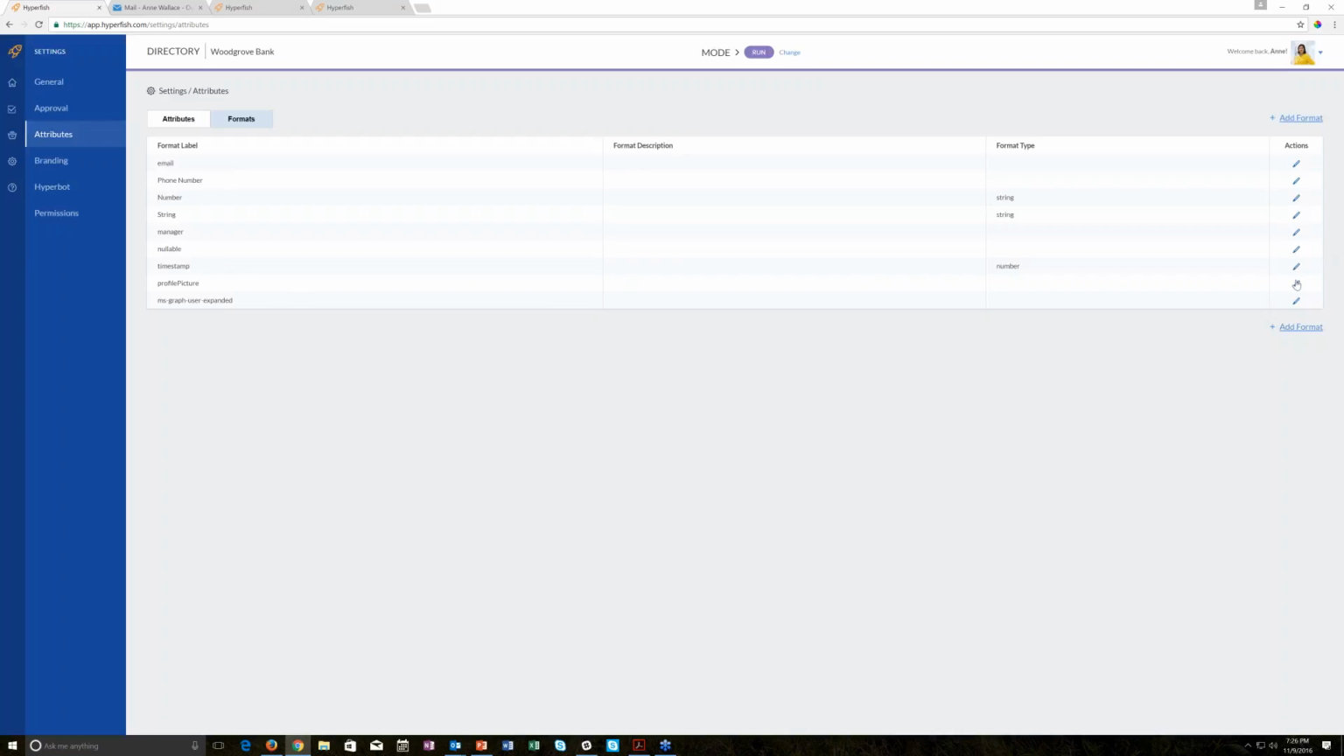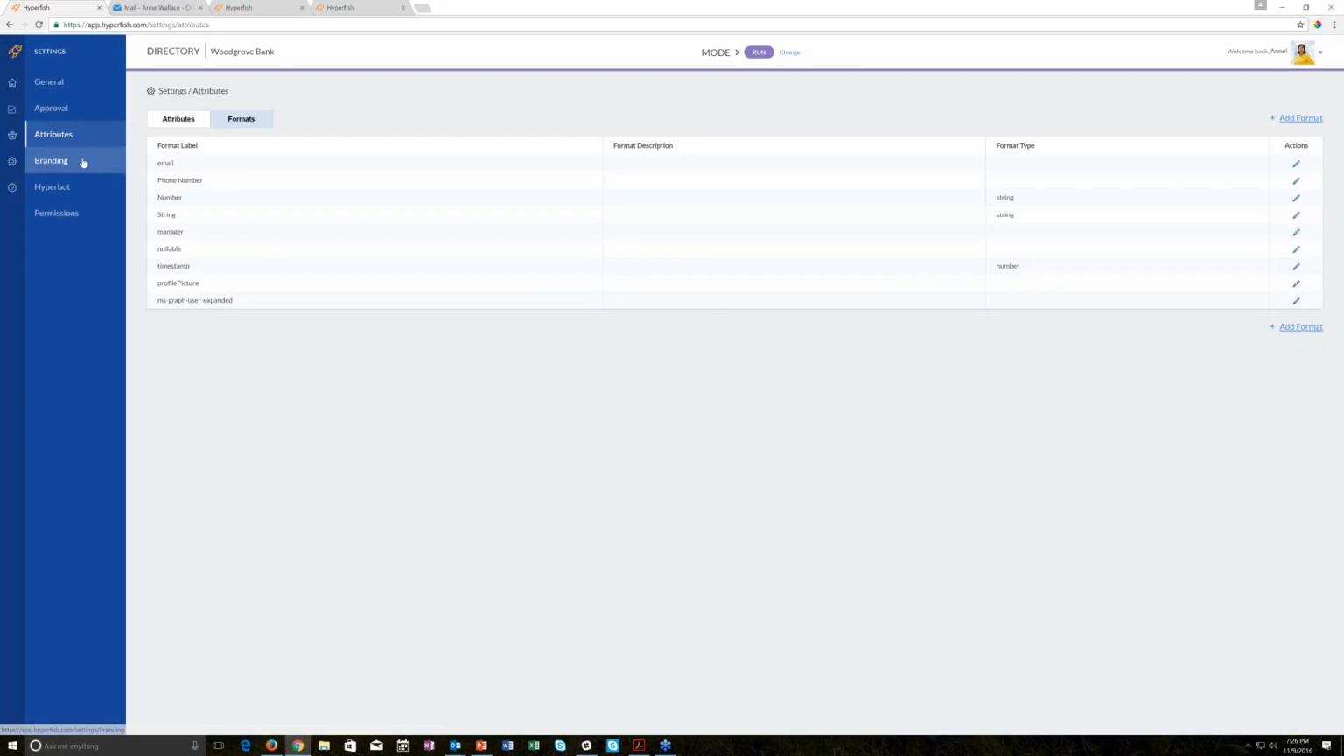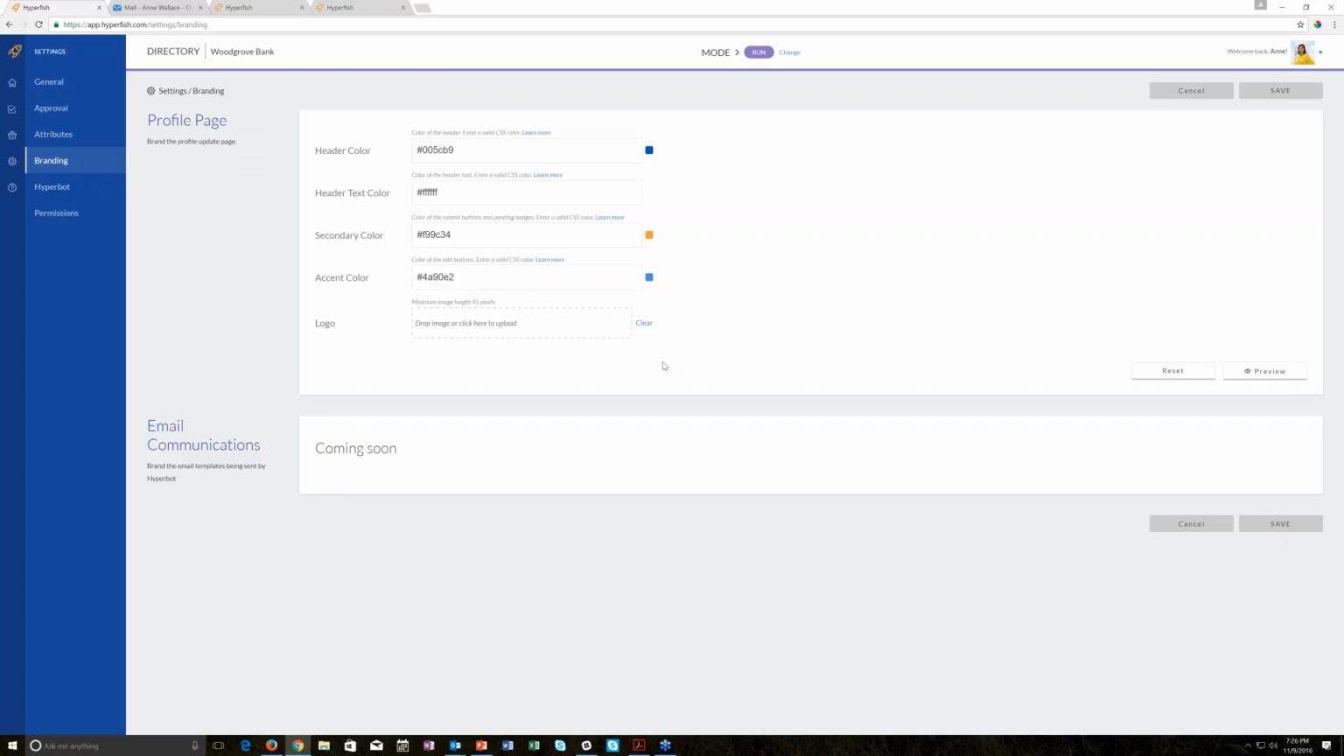The profile picture validation allows me to control what is being uploaded. So you could see there that we are in quite a strict environment. We're not allowing multiple faces or racy content, and also, if it's an invalid image like a cartoon or something like that, it will pick that up as well. I also have the ability to control the branding of my Hyperfish profile page.